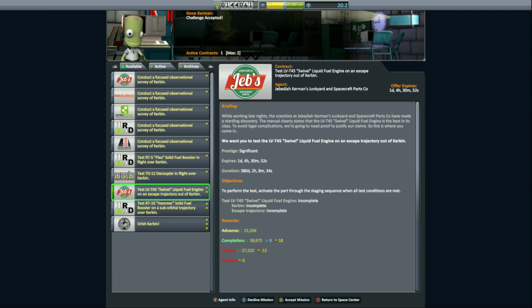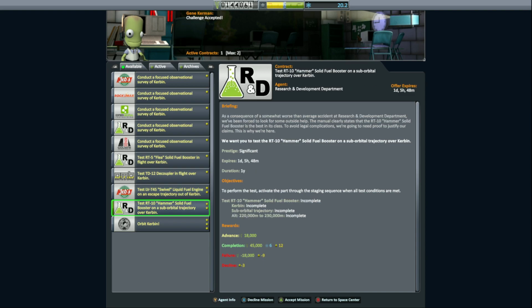So this one might be a little bit easier to do, but you have to be on an escape trajectory, and that's going to be during an orbit. Right? Before you can get there, suborbital would probably be the best one to do then. Yeah, I think so. So there's no specific speed requirements. You just have to be between 220 and 230,000 meters. So that's not so bad, but that's not necessarily going to be the easiest thing to do either.